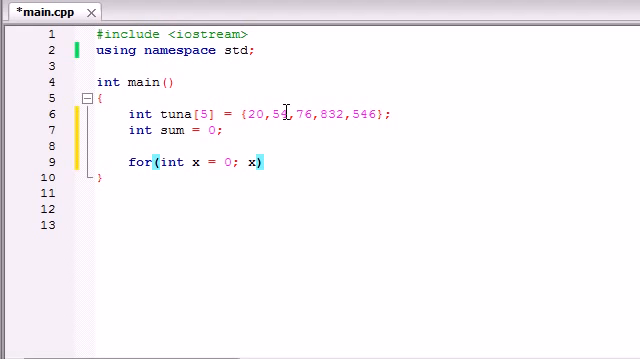So if you write x is less than 5, it's going to go from 0 to 4. It's not going to do 5 because 5 is not less than 5. Now when we write x++, we have a for loop that loops from 0 to 4. So it's going to go 0, 1, 2, 3, 4. Those are going to be your x values. So what we can do now is just use sum plus equals tuna x.